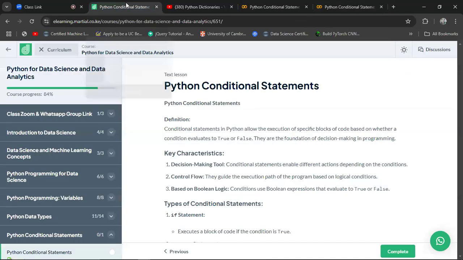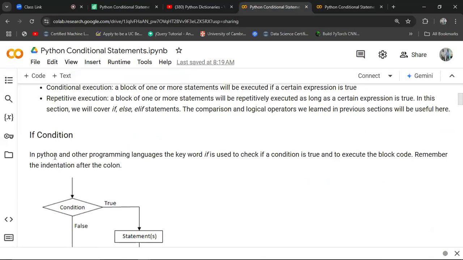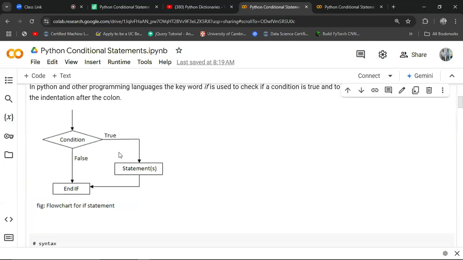Right. So now we're saying that in Python and other programming languages that we have out there, there is a keyword called if that is used to check if a condition is true and to evaluate the block of code. So then we are being told here that, remember, anytime you are now using an if condition, there is an indentation after the colon. So this is actually what happens. This was the sequential flow of the program, this one here. Then we meet a condition.